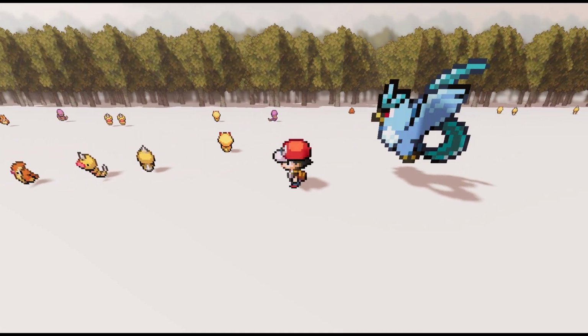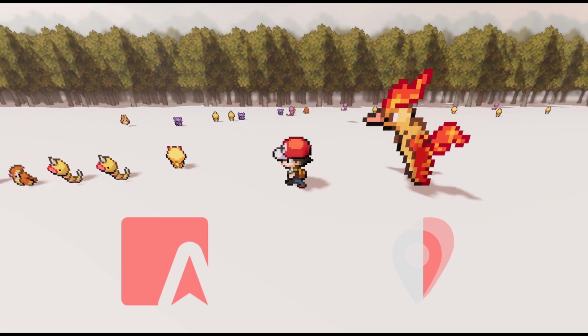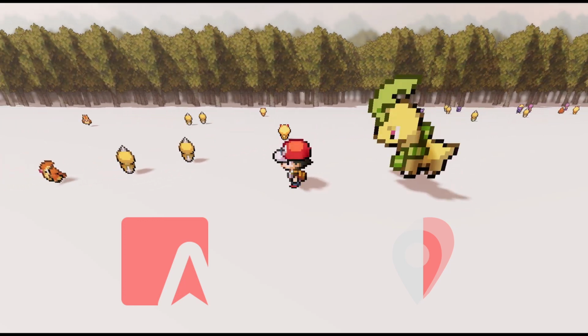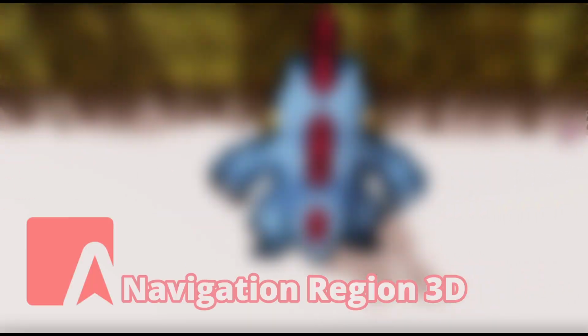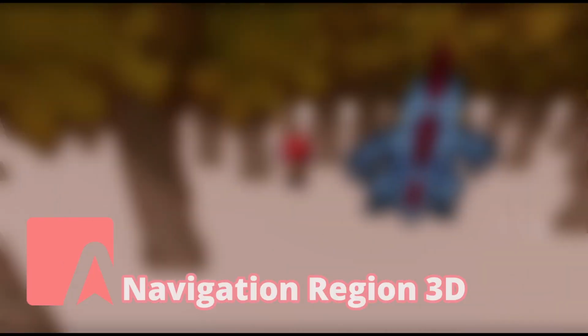I will start by covering the two main components that make your Pokémon follow you. After going through that, I'll go through how to extend the code to make them run away from you. The first step is to add a navigation region.